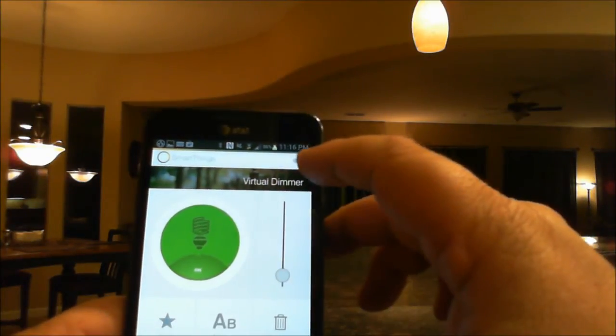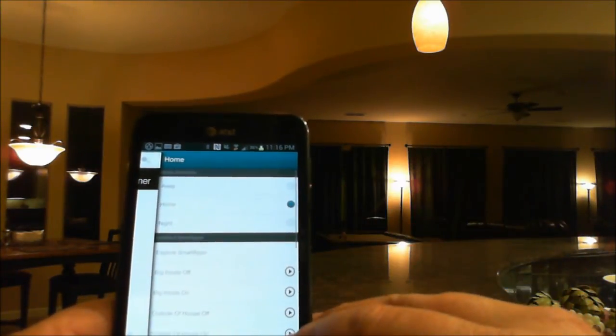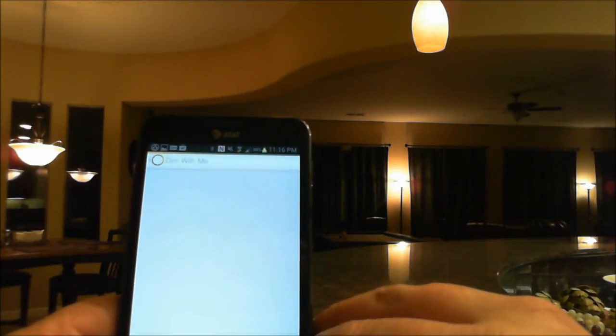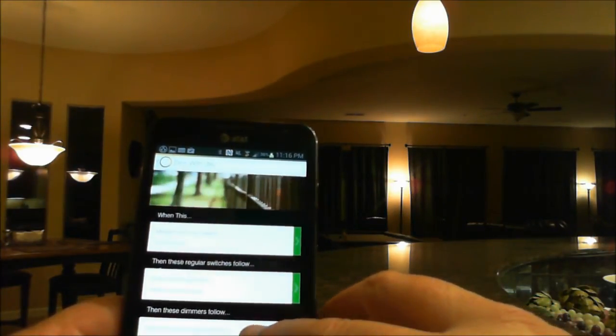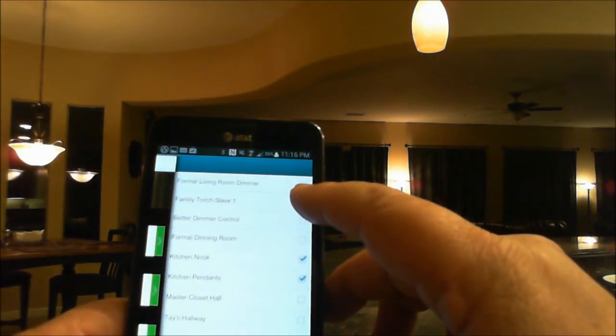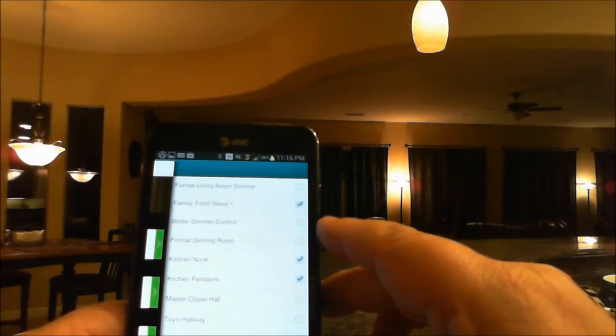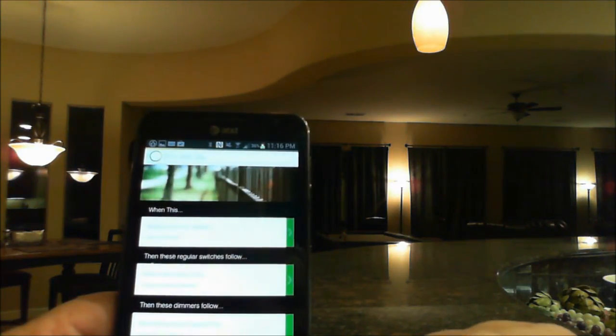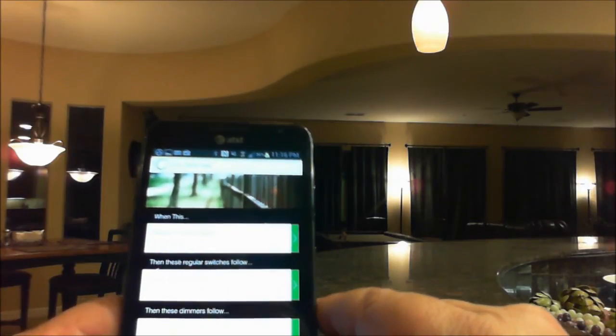I'll go back to the app. I'll tie a bunch of lights back to it again. So Dim With Me. And we want these dimmers to follow. Let's do the kitchen nook, the torch lights. So let's set that, update our app.